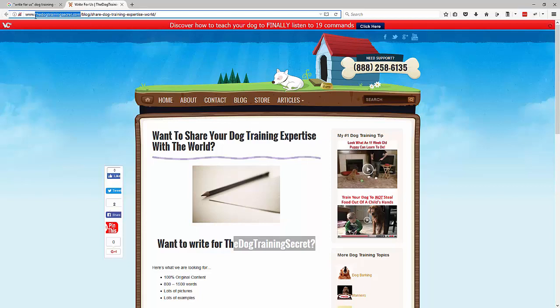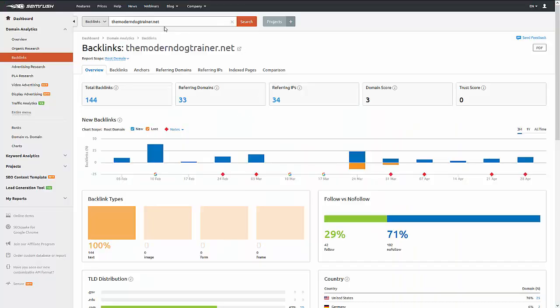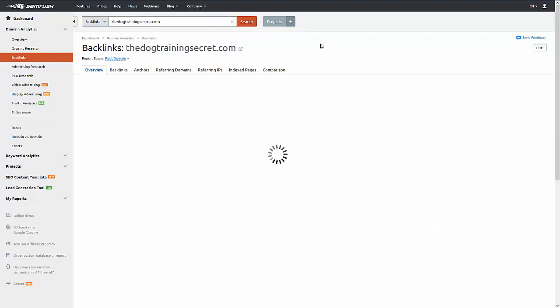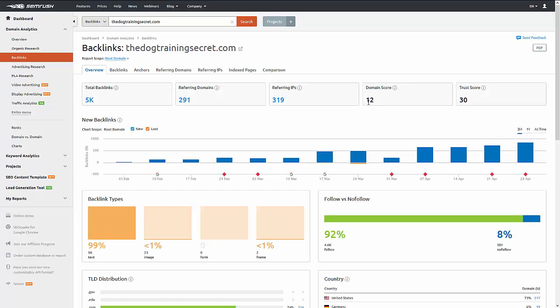And all right, so let's go over. Now this time around, since I'm already on the page, I'm just gonna overwrite the domain name and just click on search. Okay, so now here we have a 12 and a 30, so this is good. Okay, trust score, it's higher than the domain score, that's fine. And then we've got a trust score of more than 10.